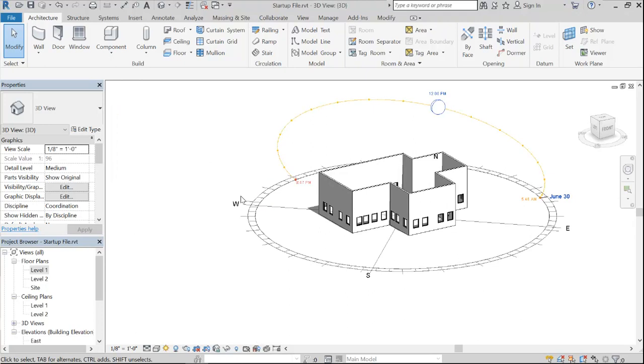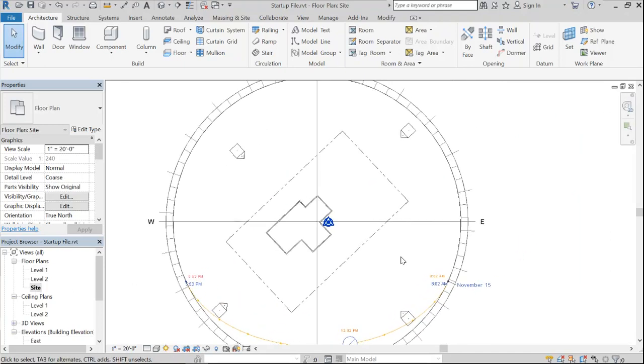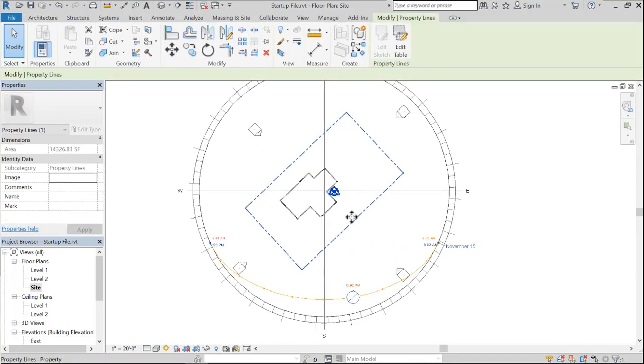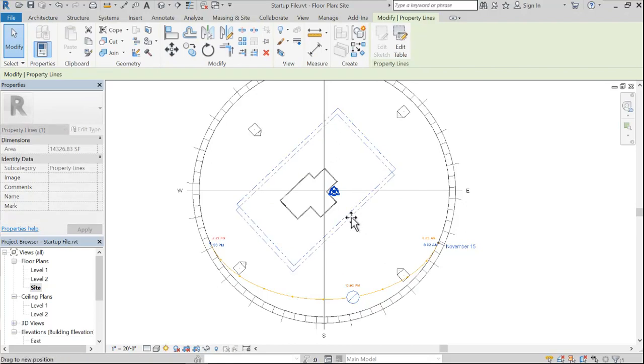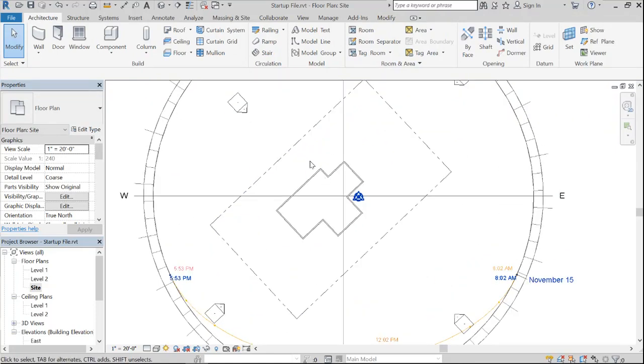Alright, so the next thing with this preliminary site planning layout is if I go back to my site plan, I can go through, I can move these property lines to position them where I need them to be. What I also want to do is I want to label these.